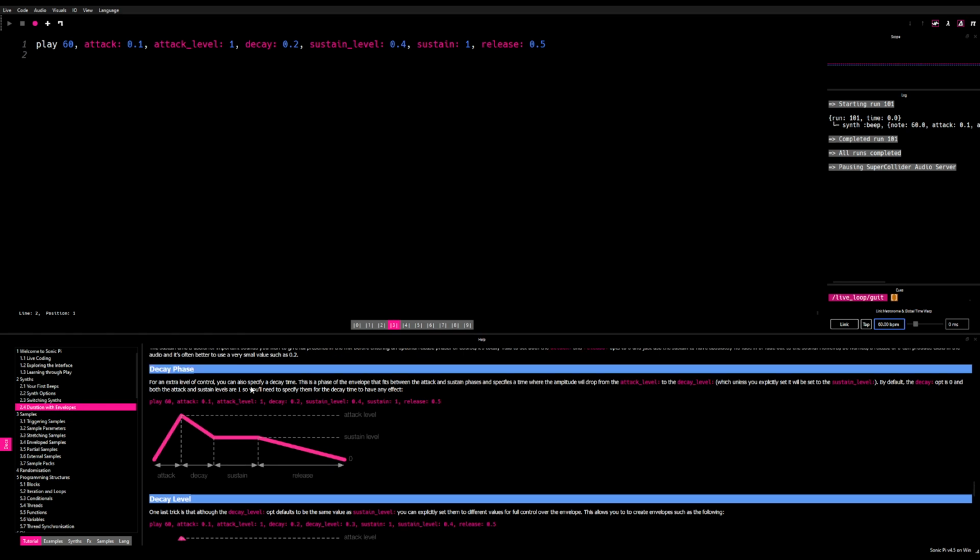Level controlling specified decay time, phase envelope. That's between the attack and sustain phases, specifies the time where amplitude will drop. Time will drop from the attack level to the decay level. Oh. Okay, I guess that makes more sense.